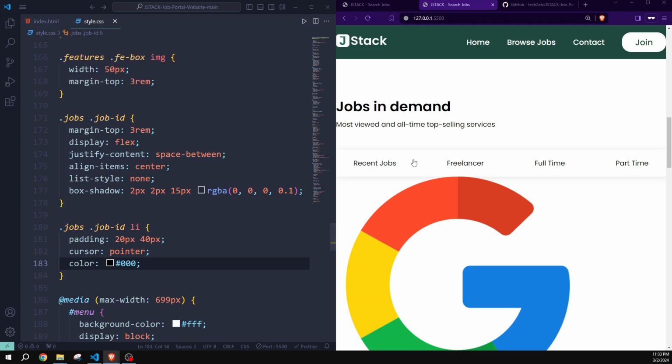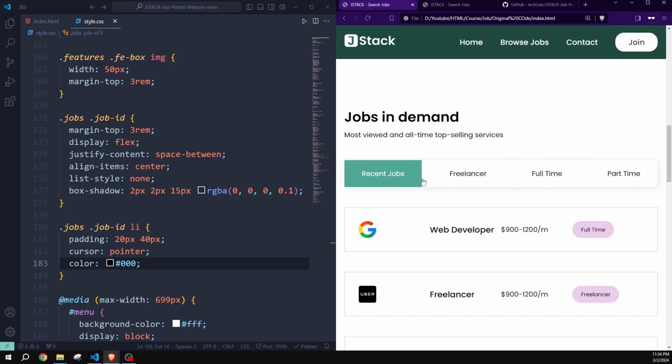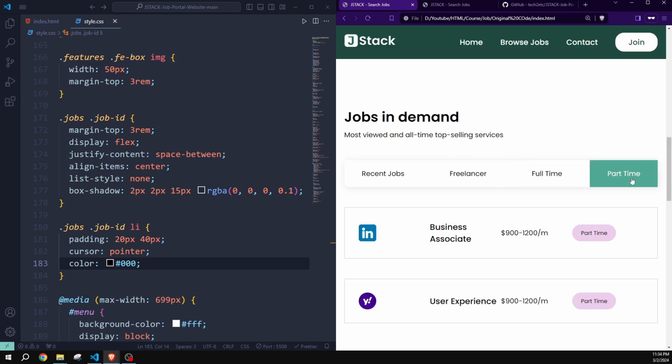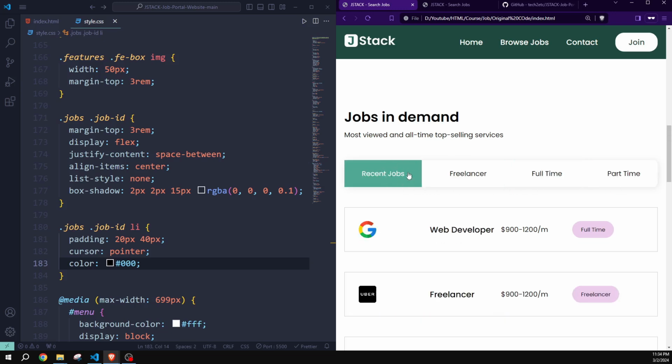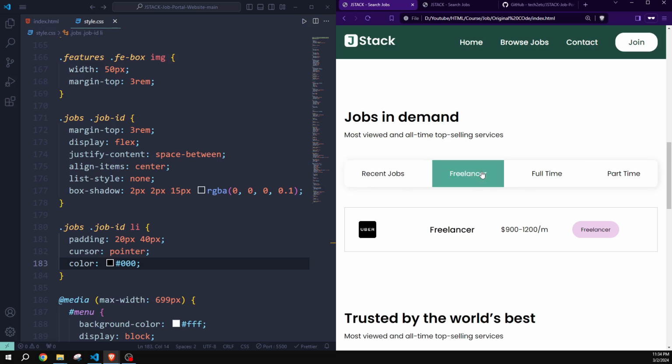Okay, so after styling this listing section, we have to make this listing section work. Here you can see that first of all I will simply add this color effect. If I select any one category, then that category stays selected until I choose a new category. So I want this functionality. For creating this functionality, we have to write some script. We have to write some JavaScript code.